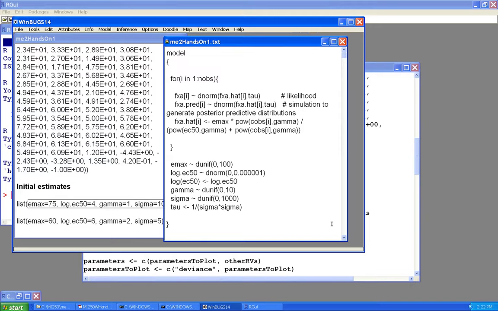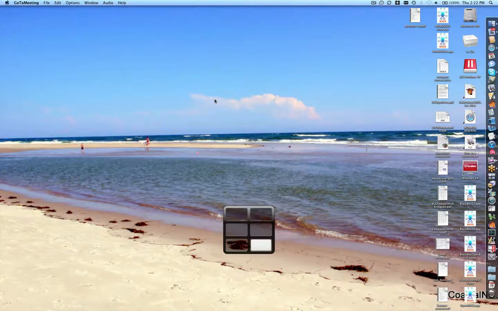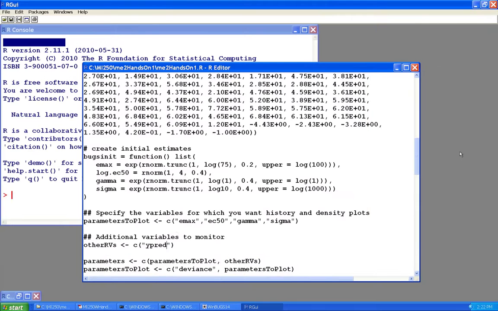So we use the name here. What did we call it? Oh, there it is. I called the posterior predictions fxa.pred. Where am I going here? So we need to change the name here from ypred to fxa.pred. Okay.